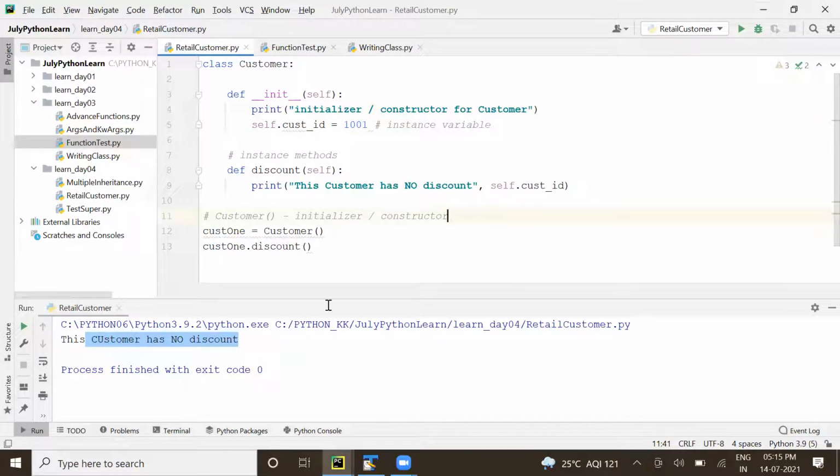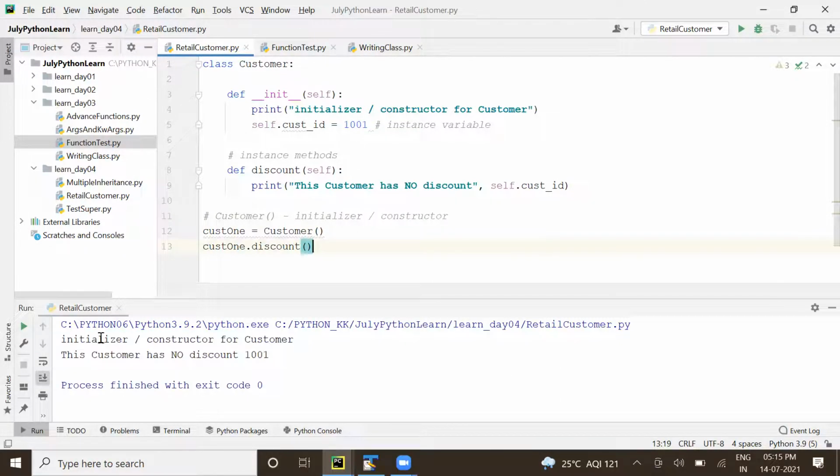Cool with this? So let's run this method now and see what happens. The initializer or constructor for customer runs, and it prints that the customer has no discount and the customer ID is 1001. So we saw two things: one is the initializer or constructor, and another is methods, which are class methods. So this discount is a class method, and discount can access self. This is why self is coming here, because you are accessing the variables attached to this particular customer class. Clear with this?